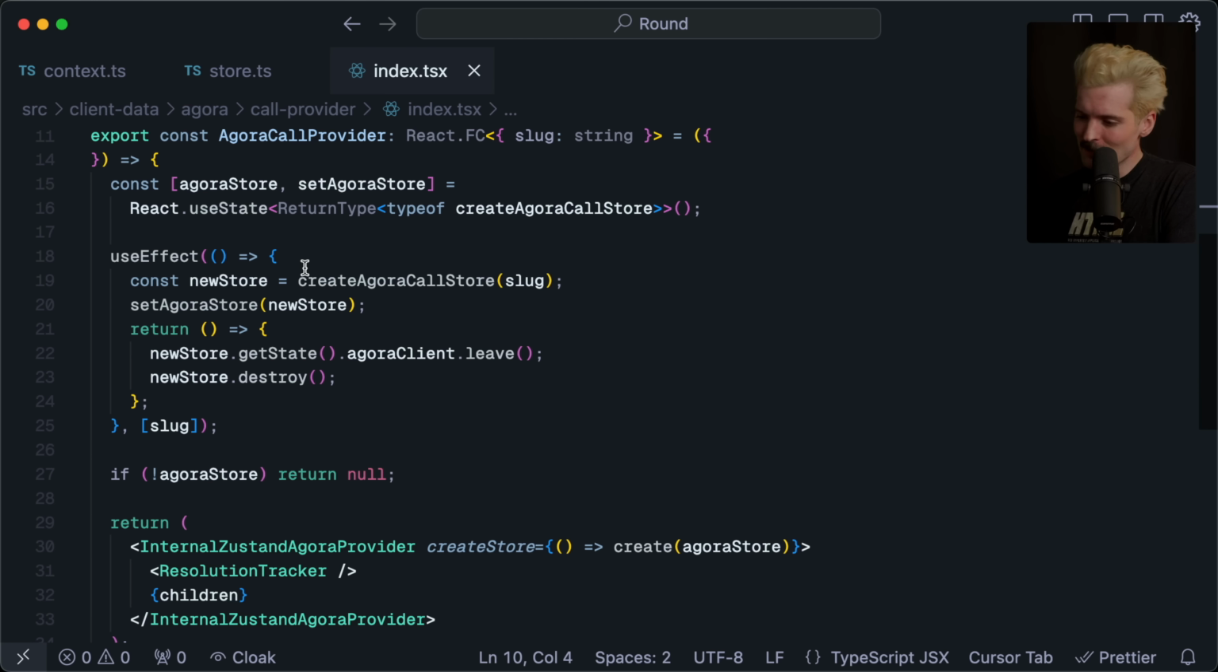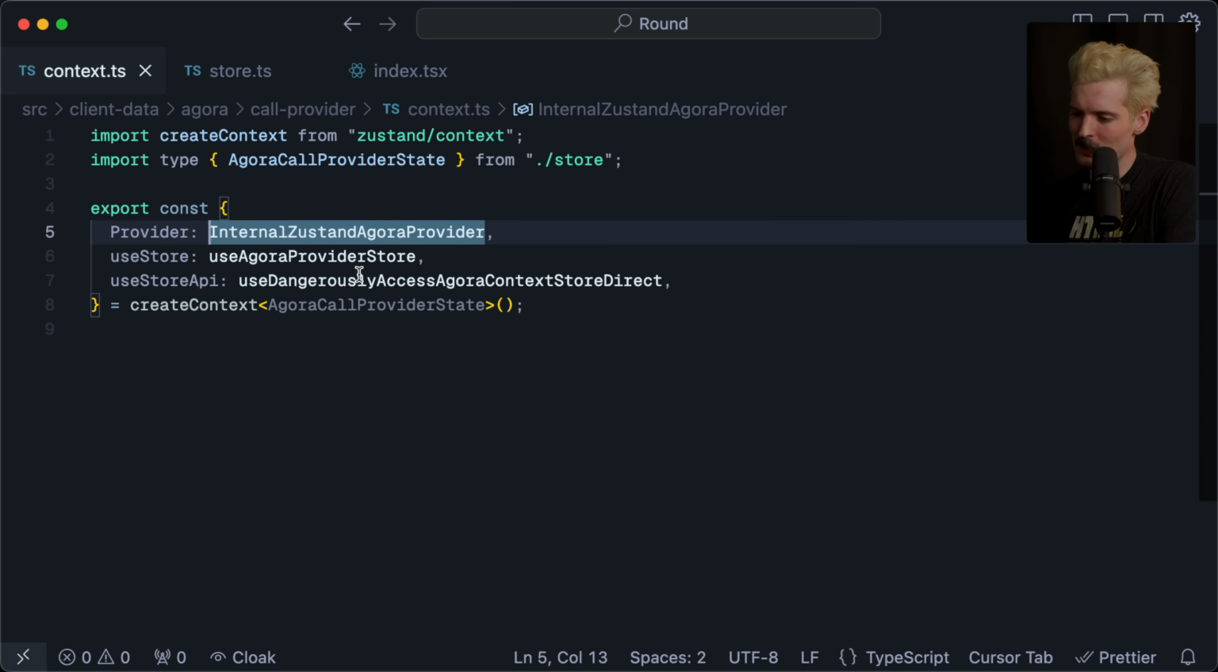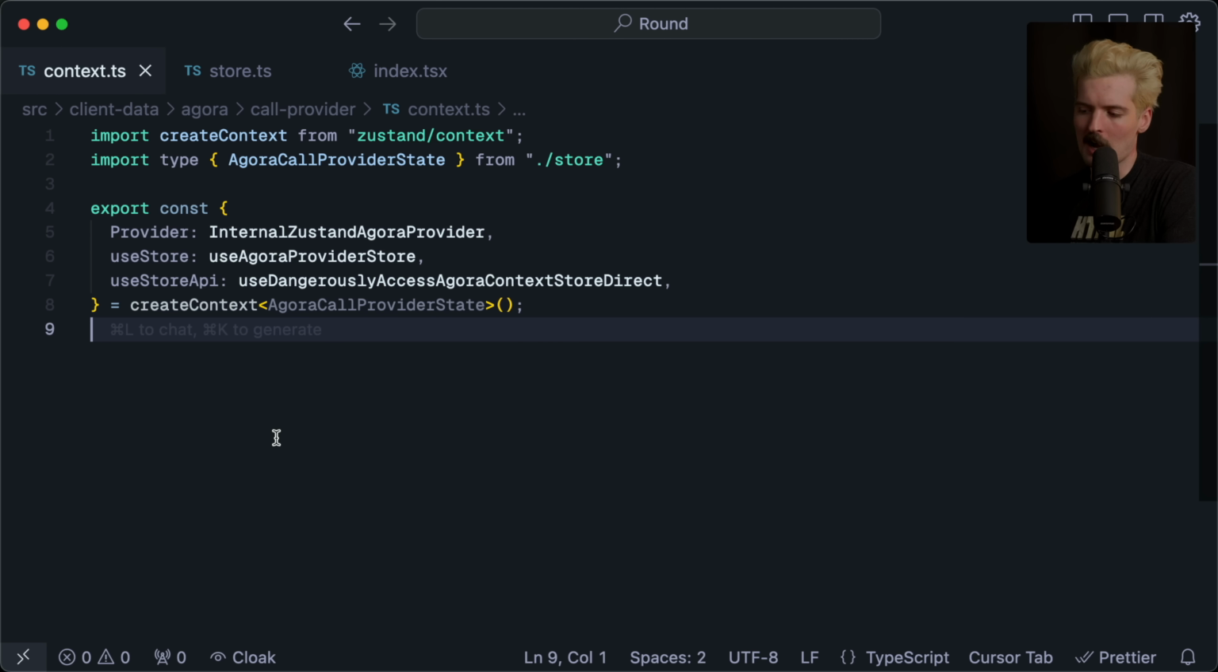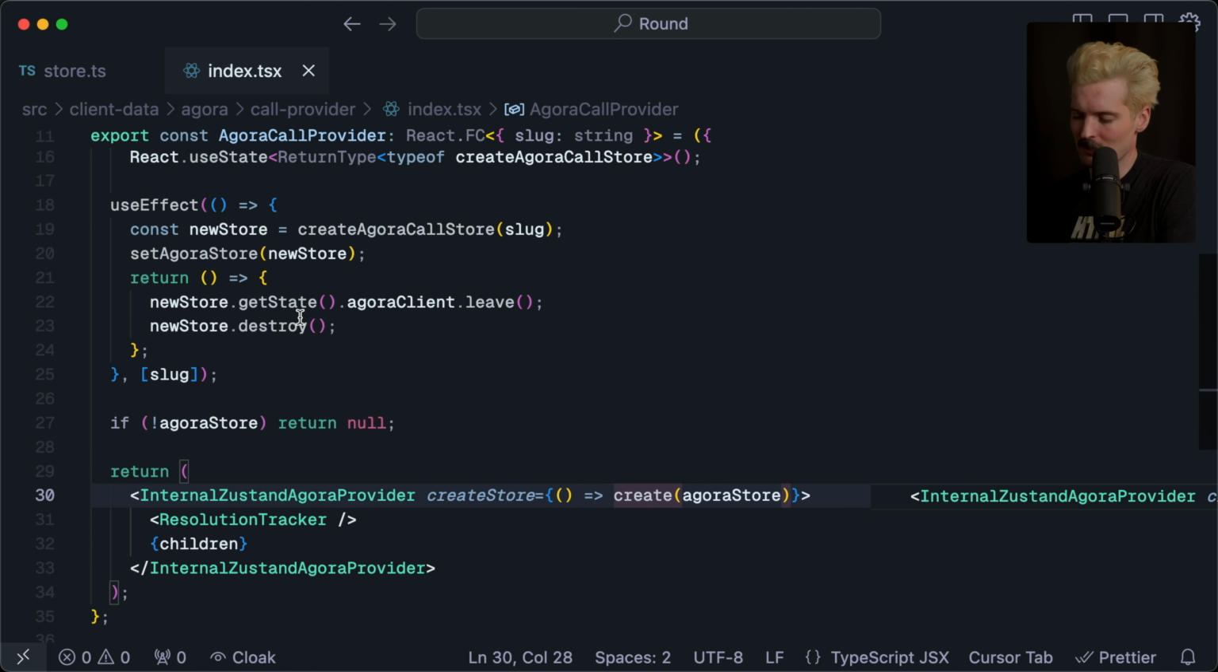Errors are gone. My useEffect creates the new store and we set it. And in the return, this is the cleanup. We leave with the client and then I destroy the store. And then I use the Zustand Agora provider, which is literally just a local context provider, so that every child here now has access to this store.